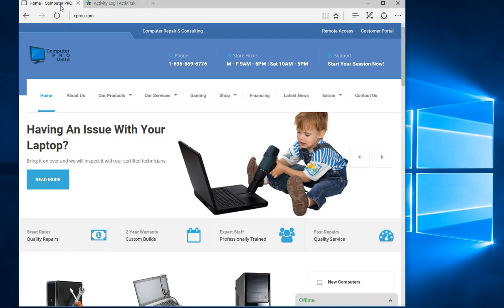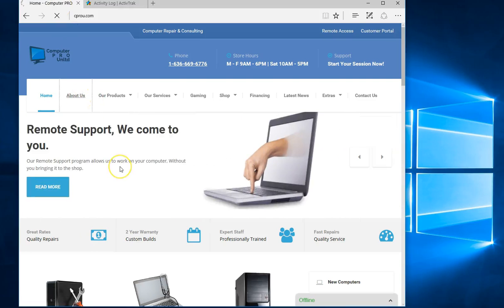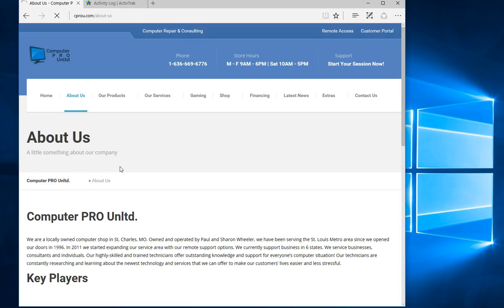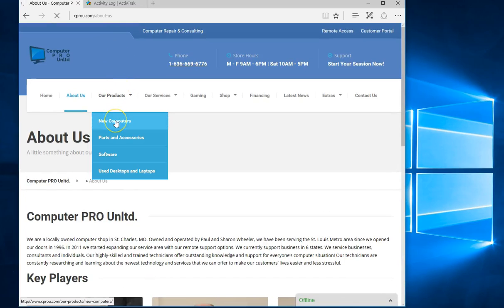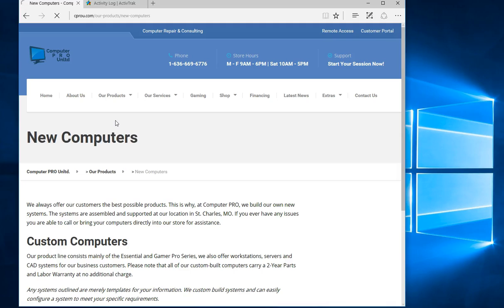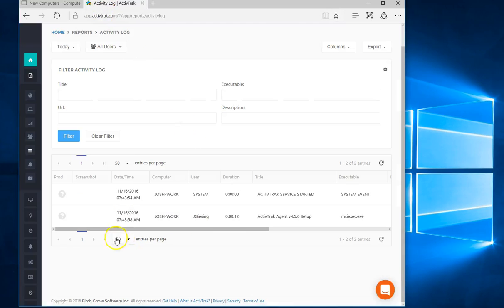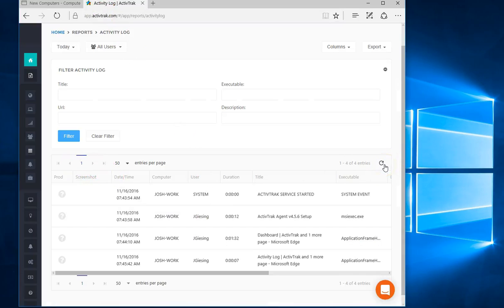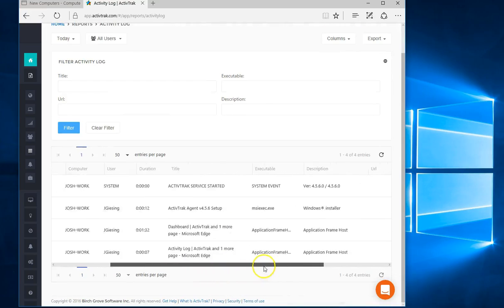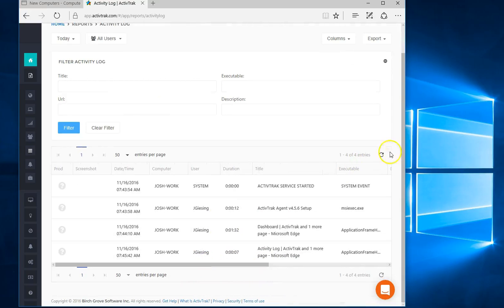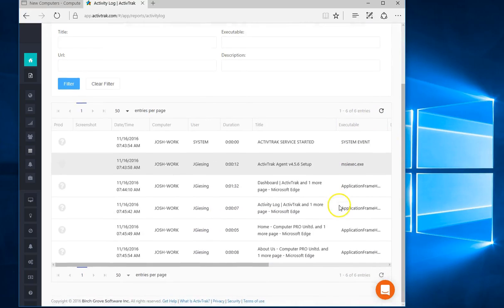For instance, if I go to Computer Pro's website, let's say I click on About Us. I start scrolling. Let's say we go to New Computers. Let's take a look here. I can go to ActivTrak, tell it to refresh this page. Now I see these entries that we're starting to browse around the internet. Yeah, here's the one for Computer Pro, About Us.